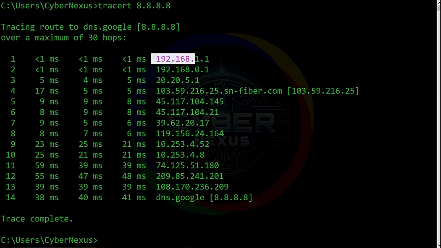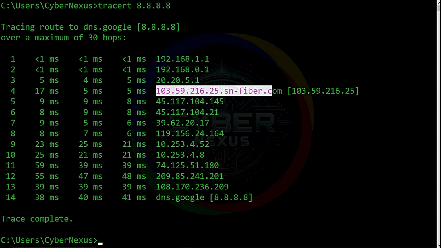Here we can see that 192.168.1.1 is our device IP address. This 192.168.0.1 is our router gateway. Now you can see I am using SN Fiber Internet, that is their server IP address. So on, this is our target DNS server. Our packet reached after 14 hops.